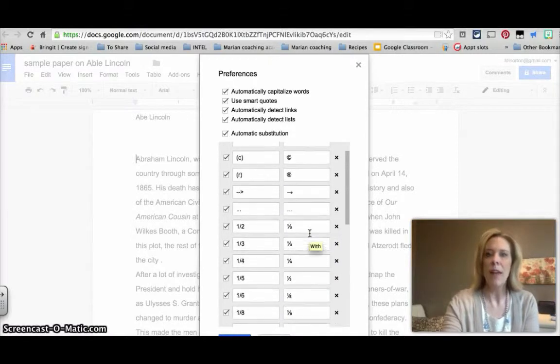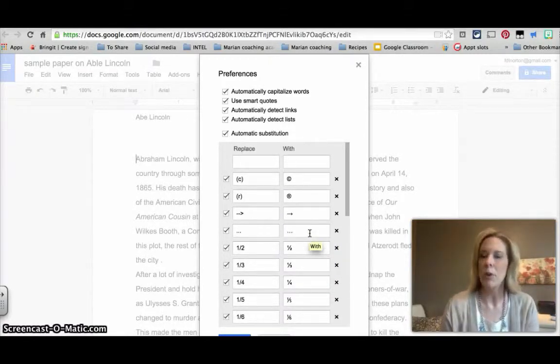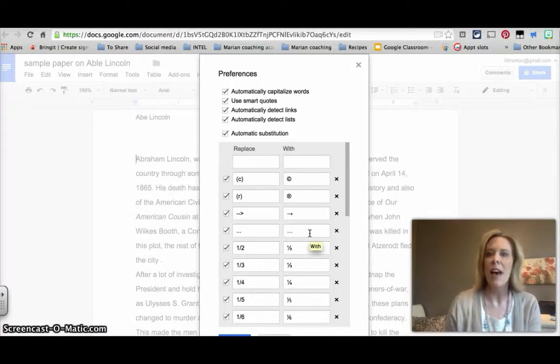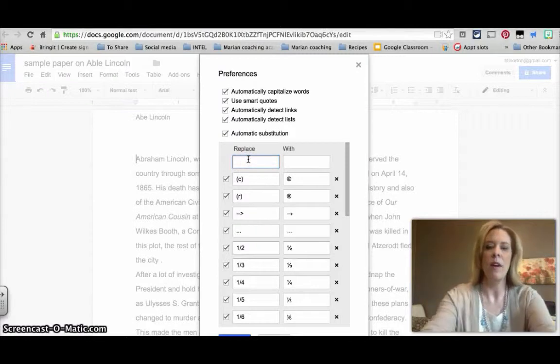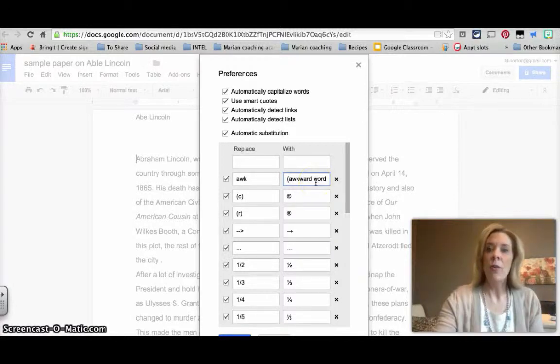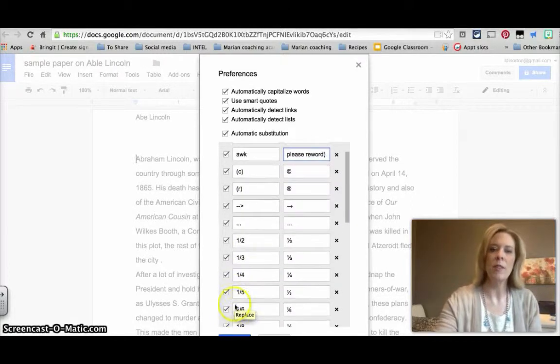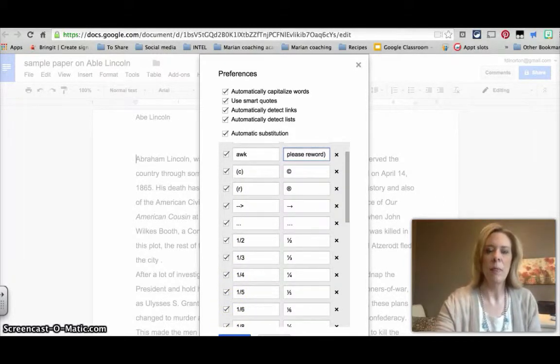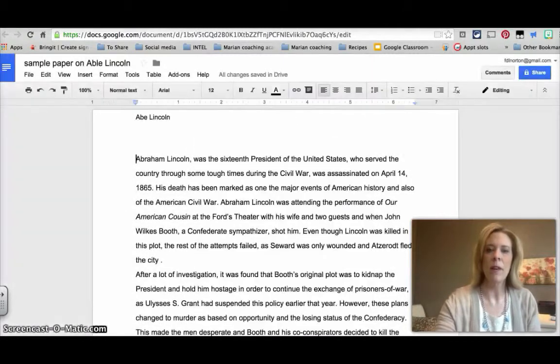But what's really great is, as a teacher, you can personalize the preferences to help you guide students. So I can take my own, and I'm going to just say AWK. So when I type in AWK, for the student, in parentheses, I'm going to have a little comment that says, awkward wording, please reword. Now let's see how this works. So I'm going to go right down here at the bottom. You can't quite see it, it's off the screen that I'm recording, but there's an OK button right here. So I'm going to click OK.